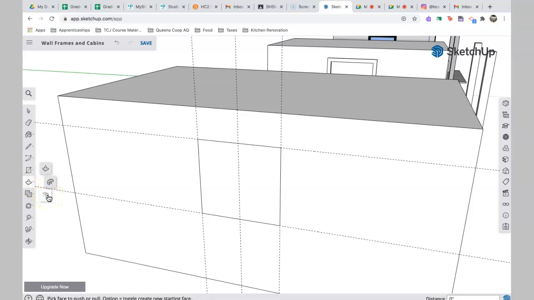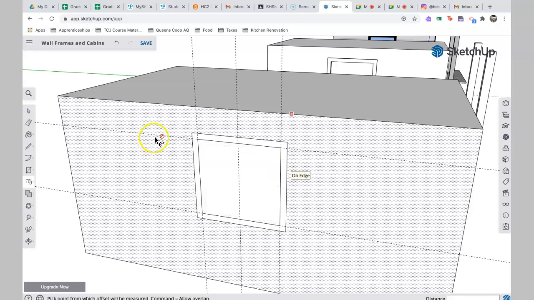It's called offset. Okay, and the offset tool, I'm going to take that and I'm going to go here and click. You have to wait for it to grab that edge. Okay, let me try over here. There it is, right there. I'm going to click on that edge and I'm going to bring that out like this. Okay, now I'm going to come out 3 inches. So I type 3 and there it is.